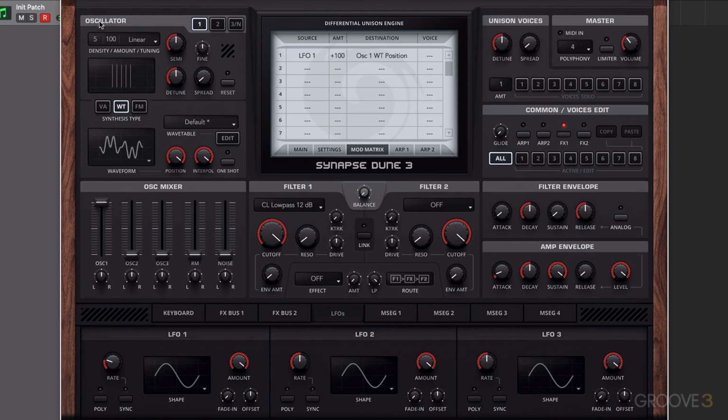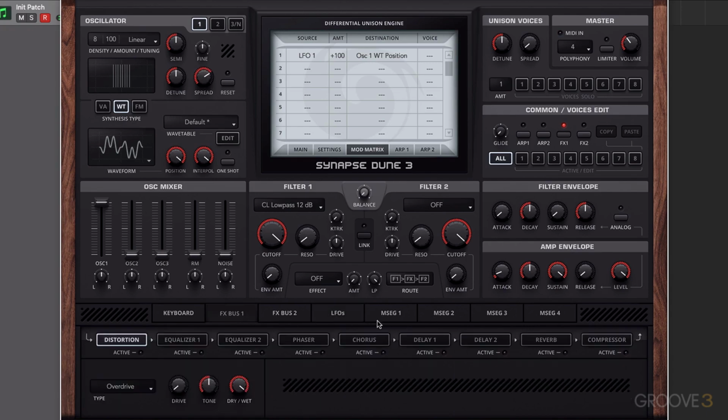Okay, let's add in some extra voices, and let's spread and detune these. Okay, let's add in some effects as well. In fact, let's try tuning these. Let's use a minor tuning.